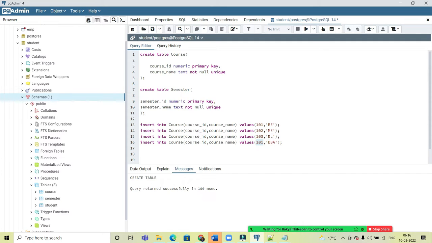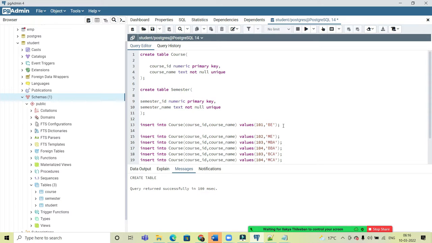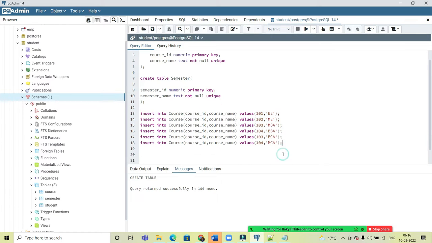Let me put it. Okay, give me control for one second. BBA, MBA, and I'm putting BCA, and MCA is also a most popular course in India. Do you know BCA and MCA? Yeah. This is the BE, and we have the BTech also. In India we don't have the BE degree. In USA we have the BE, but in India we have BTech and MTech.